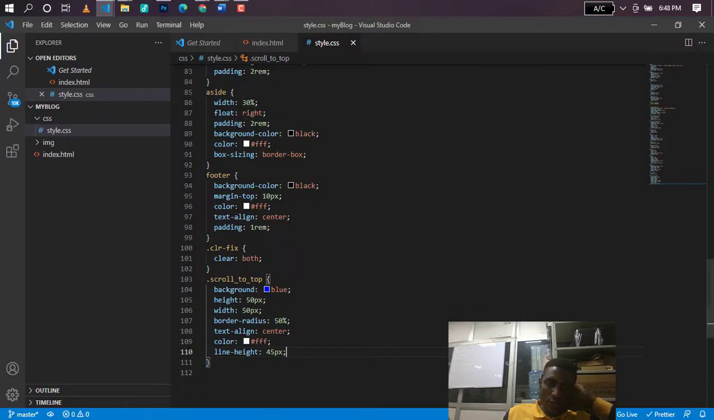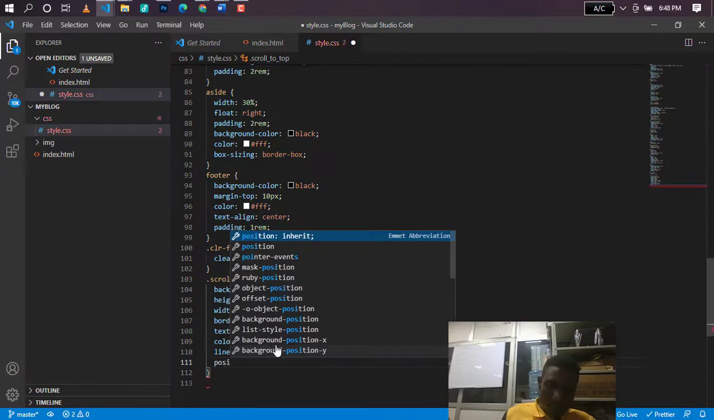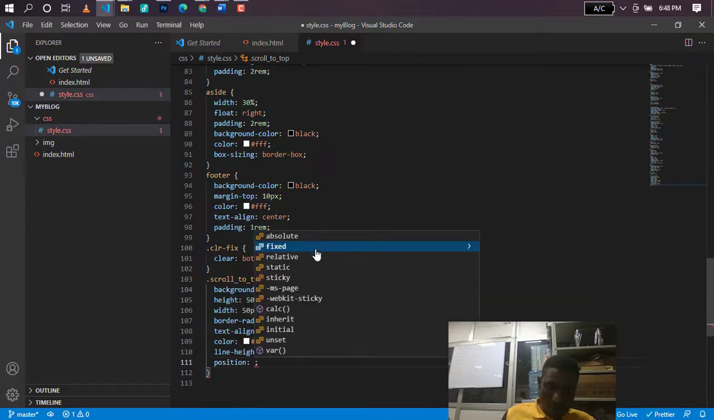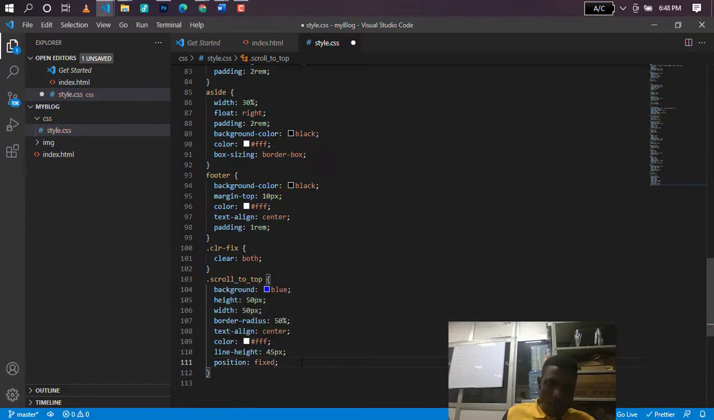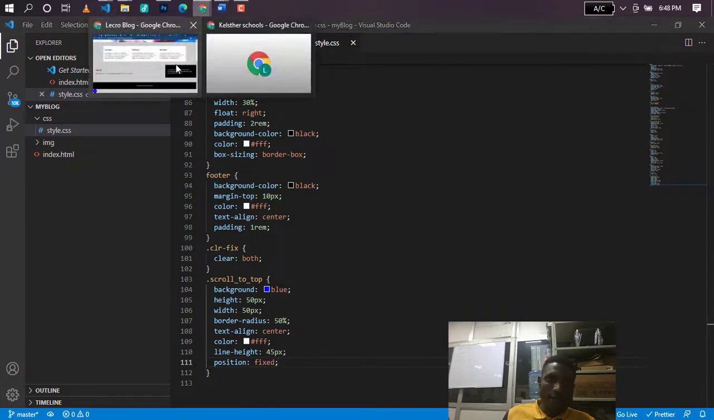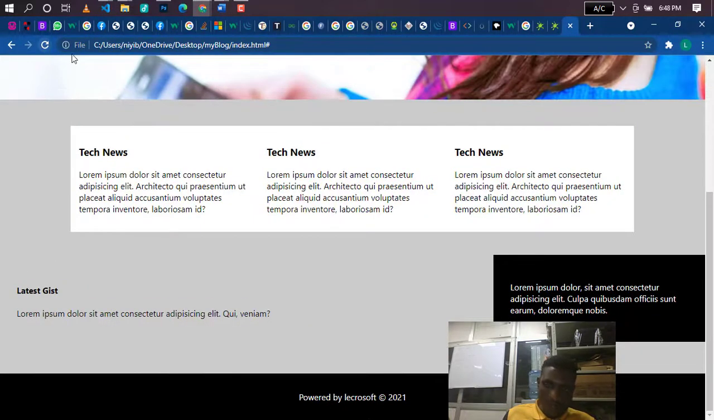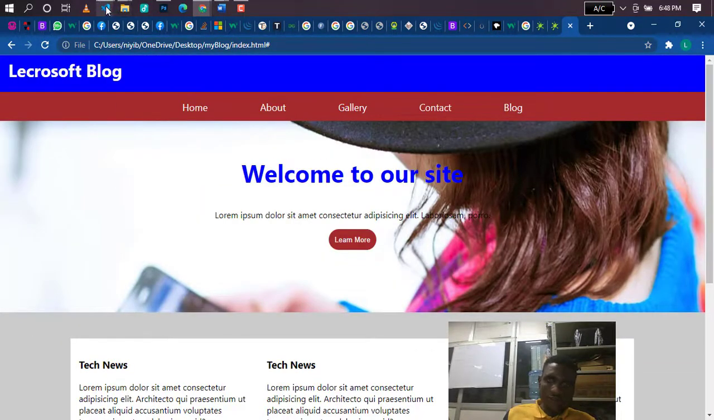Now the last thing we're going to do here is position the button. I'll say position equals fixed. You know why? If the position is fixed, it means it's going to be above all other elements on the page. It's already above them, but you're not seeing it yet, because I'm having a background of blue here.